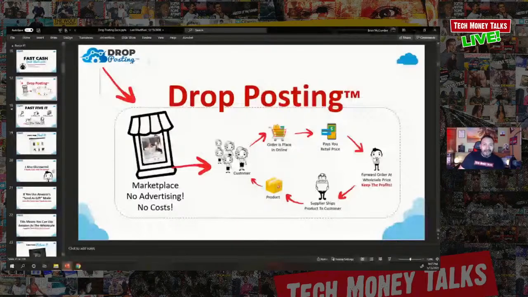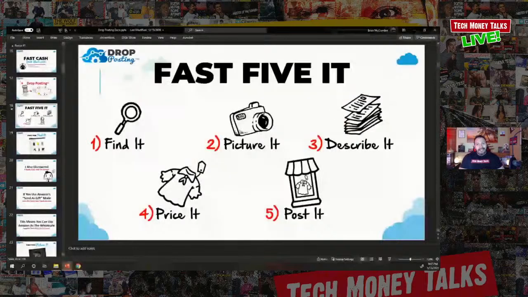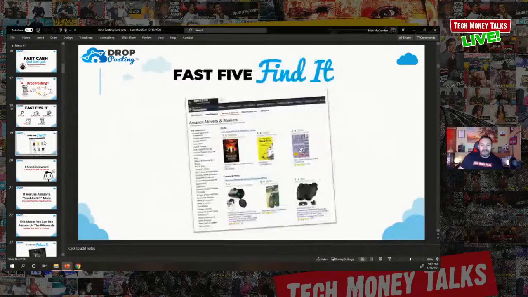Now, the steps that we're going to go through today is what I call fast fiving it. We're going to take the pictures of it, describe it, price it, and then post it. And it's real simple and easy to do. So what we're going to do right now is go through Amazon movers and shakers.